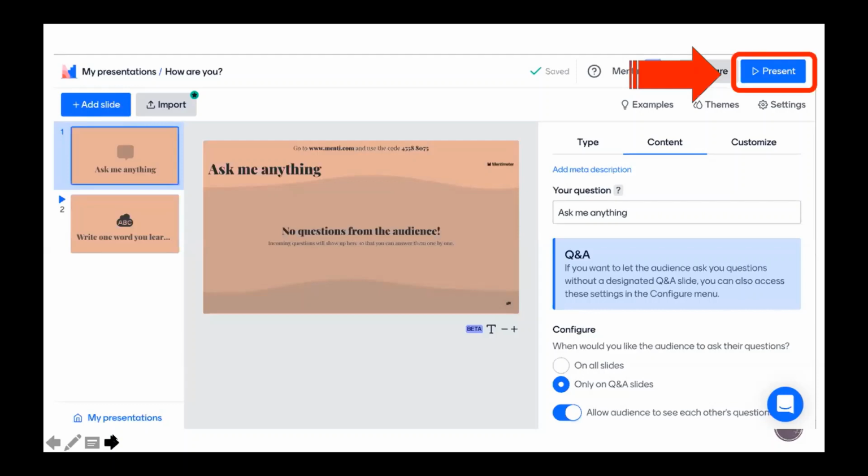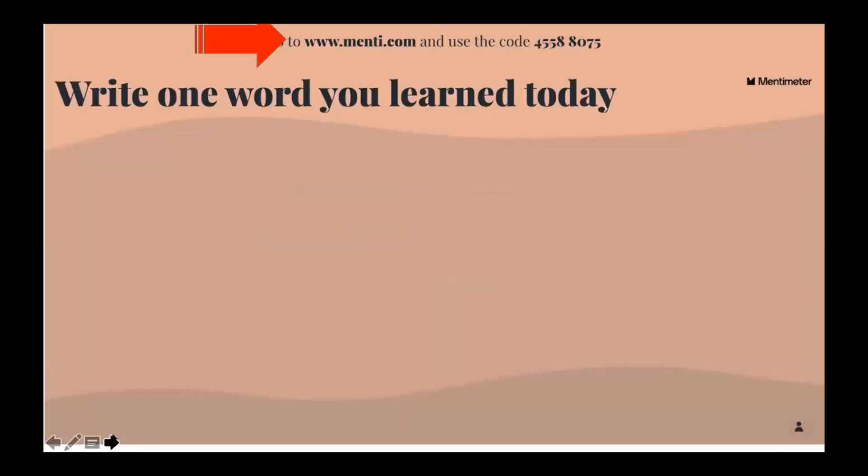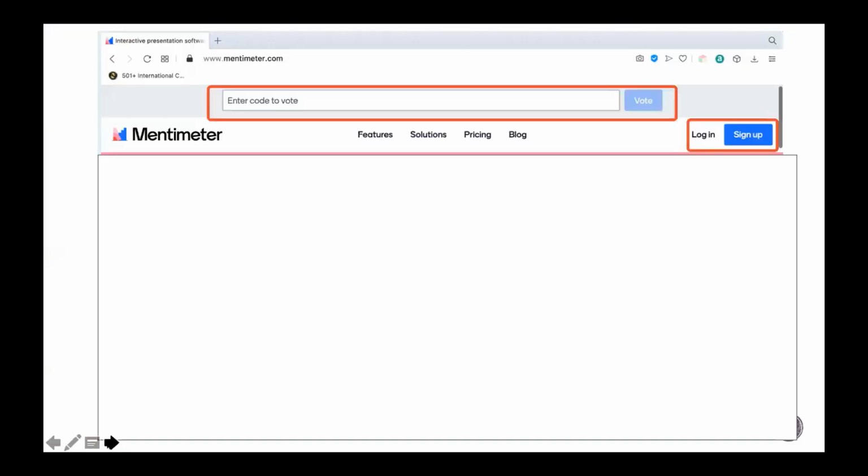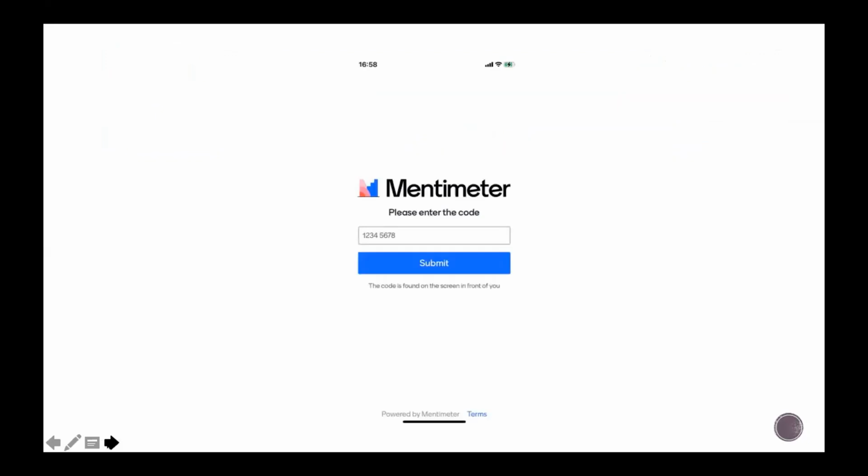So when you hit present, it's going to automatically generate the code. You see this code on the top is generated for each presentation once you hit the presentation button. And the students have to go to the website and enter the code. And this is how they enter Mentimeter, and they can answer your multiple choice or your question in real time. So this is how it works if they enter from their browser, from their computer.